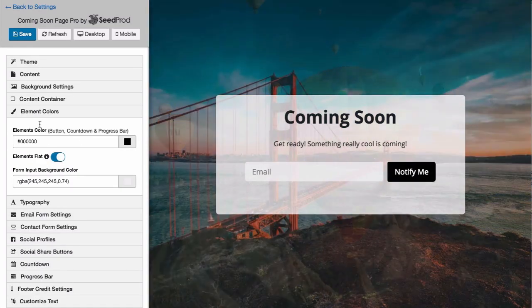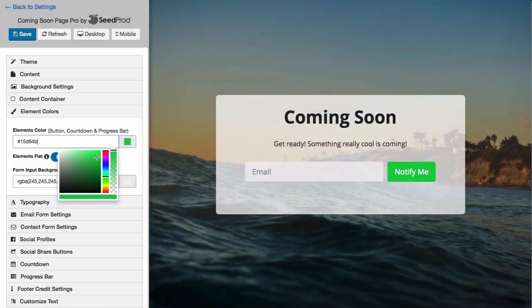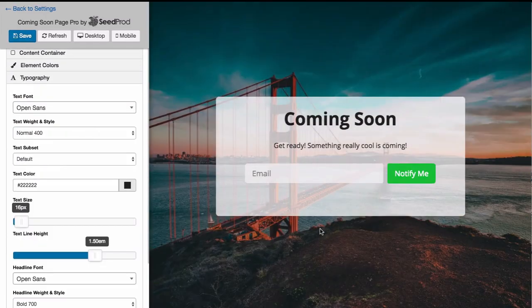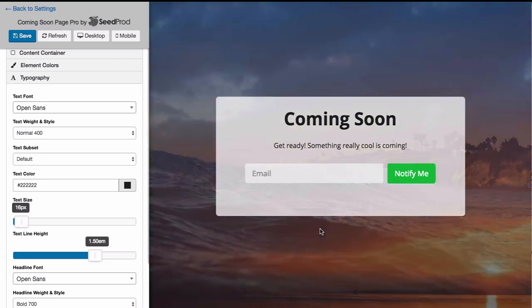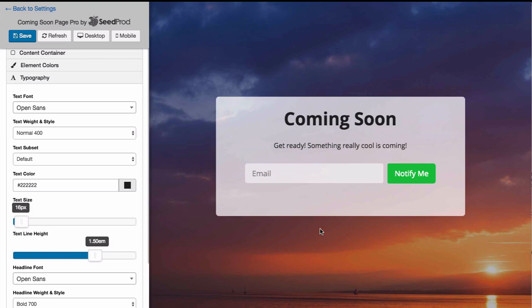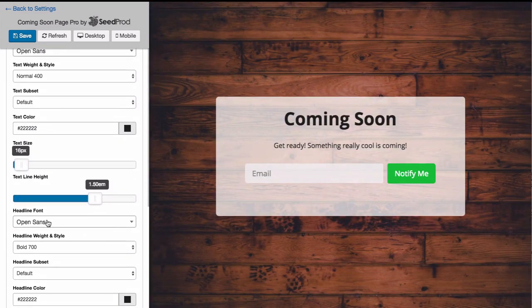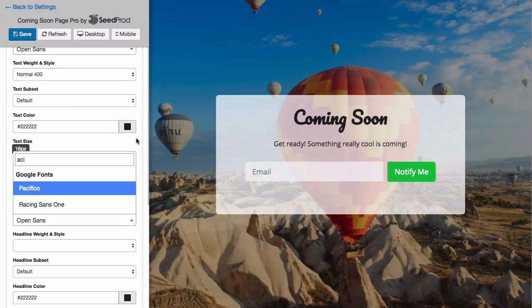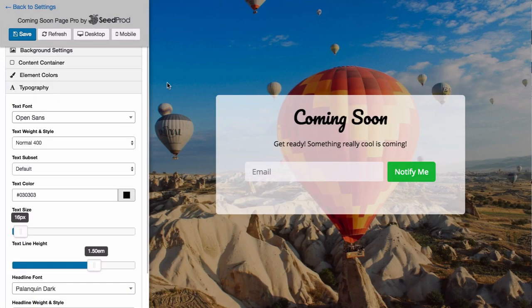The color section allows you to choose the overall color of your site. So let's go ahead and change ours to green. This will change the button, countdown, and progress bars. The typography section allows you to choose from over 750 Google fonts and also do things like change color, weight, and size. Let's go ahead and change our headline font. And it's as easy as just selecting a font and saving. Okay, so that's a brief overview of some of the design controls.